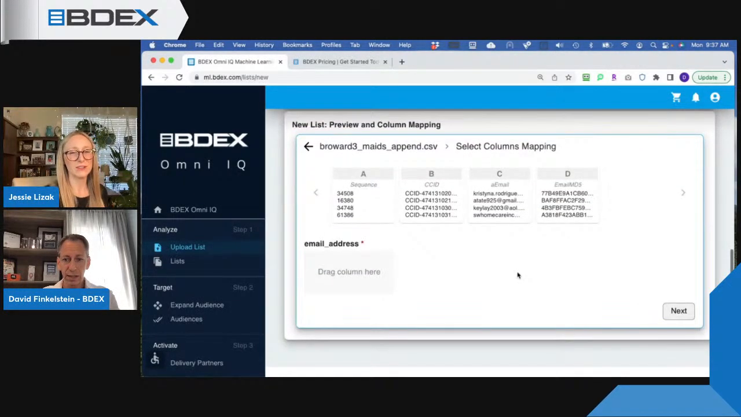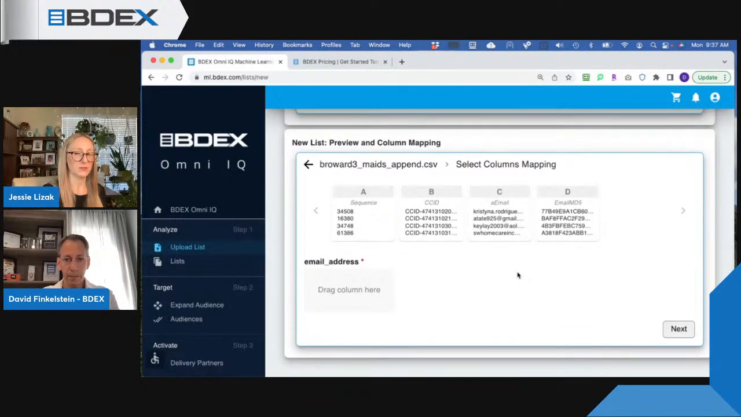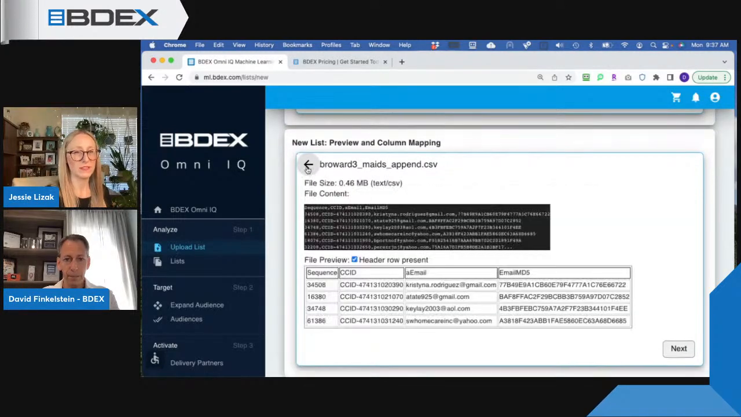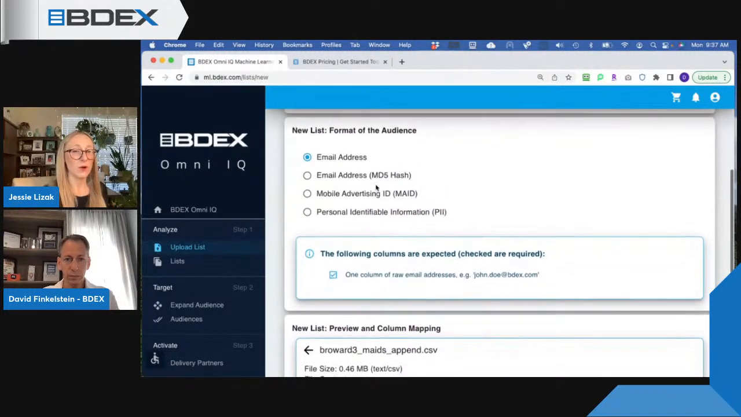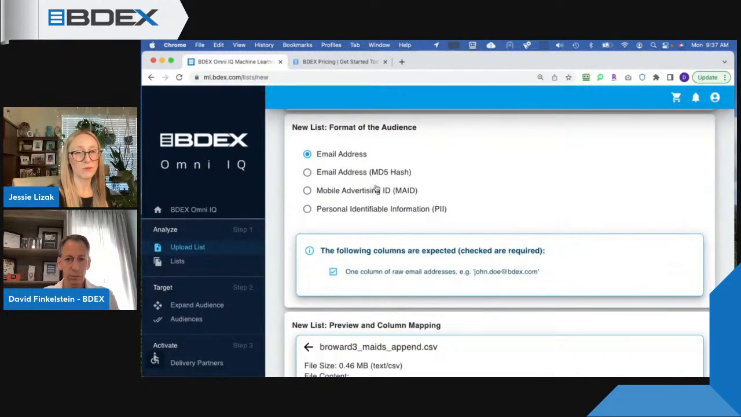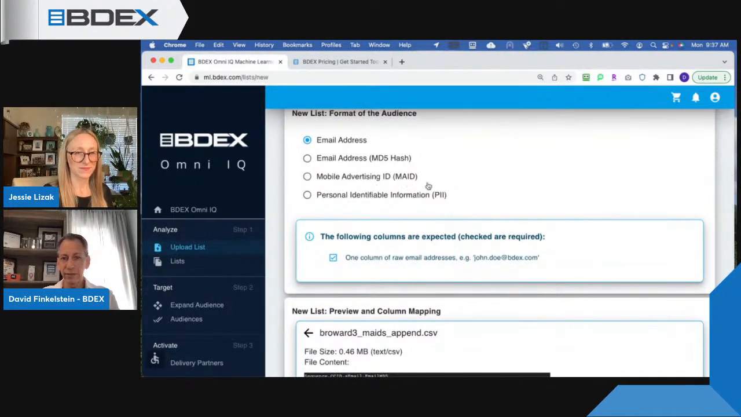Could you tell people a little bit about the radio dials where they can choose between the different options, and why, if they have all this data, they might want to choose an MD5 or a MAID or an email? Yeah, in this case, it's all about what you have, right? If you have an email address or a hashed email address, sometimes you don't have the original email address, right?